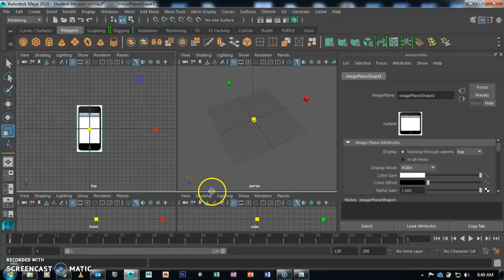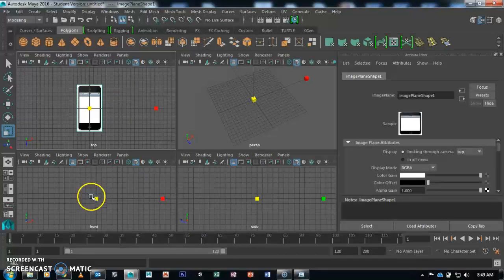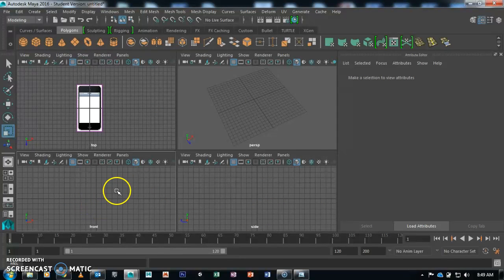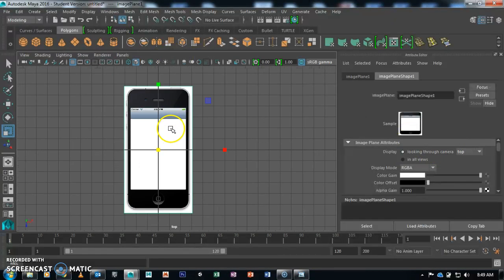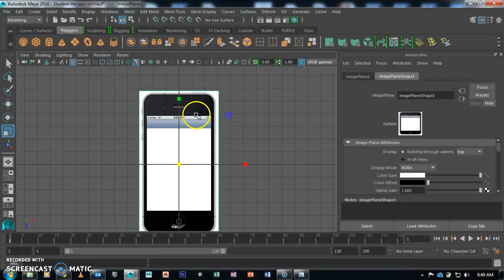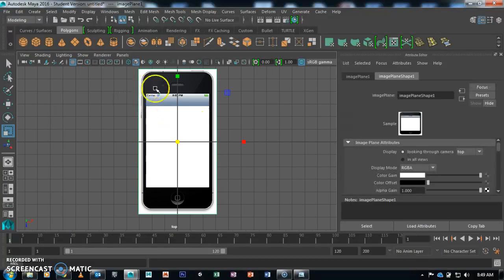Now the same purpose applies when you import any images for the front and side. You just have to select the specific camera, and then go to these settings and then looking through camera. Alright, now let's begin. As I mentioned before, most of you might think you can actually use a cube. A cube can be done actually. You can use a cube to construct the body.